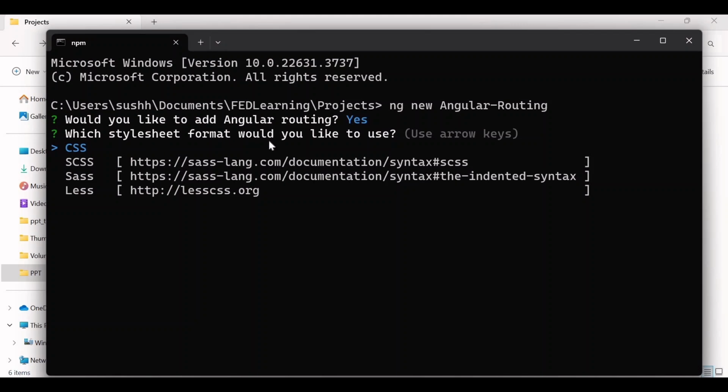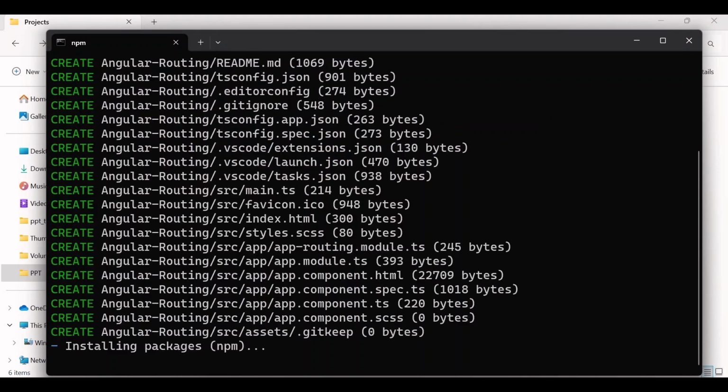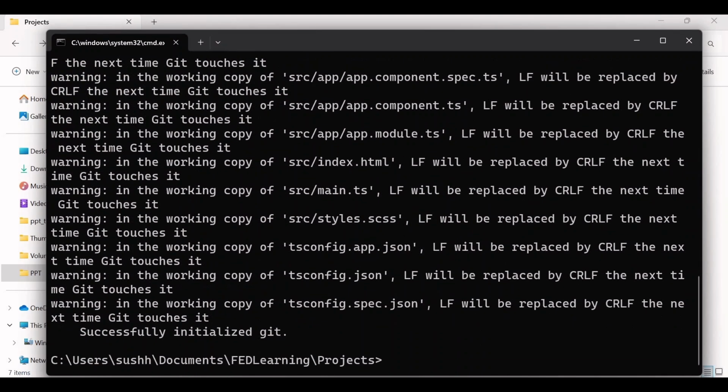And the next question is, which style sheet format would you like to use? I'll go with SCSS. And hit enter. It will take a few seconds to create the project. So now you can see our project has been created.